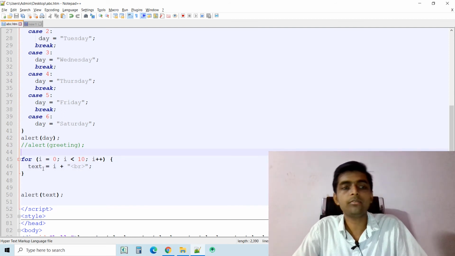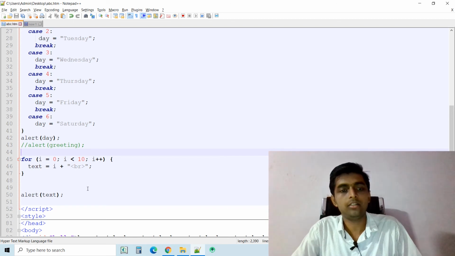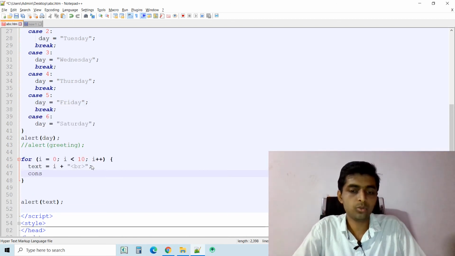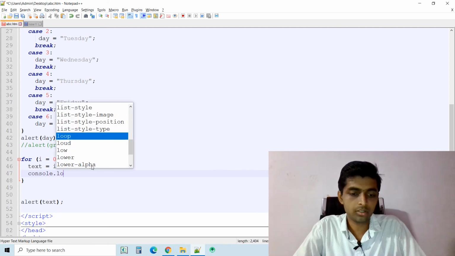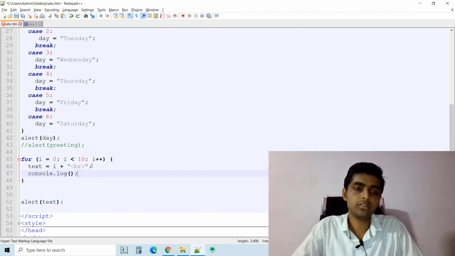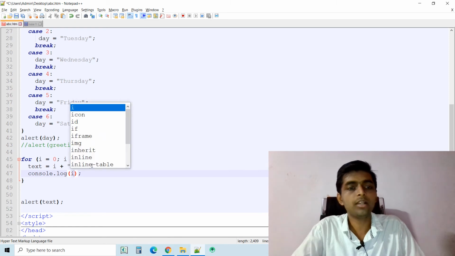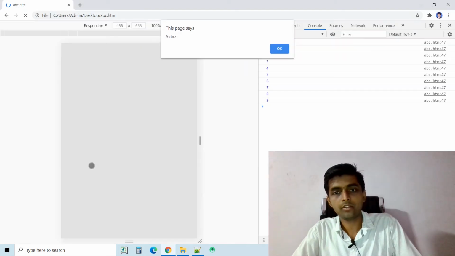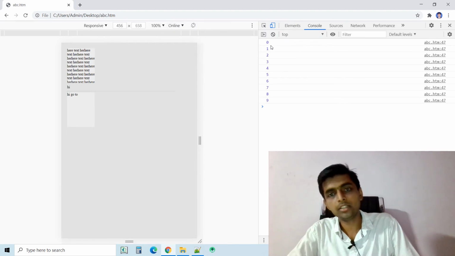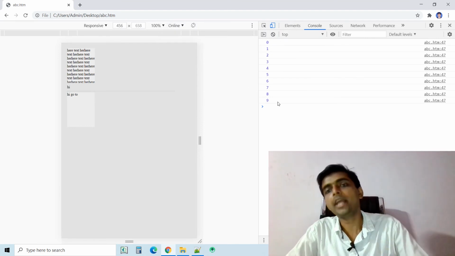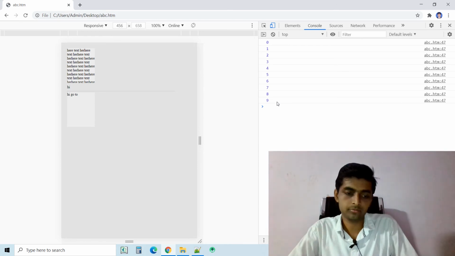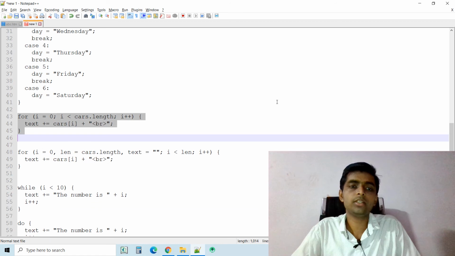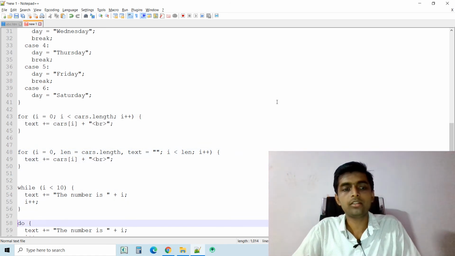We have to print. Suppose I am showing you console.log. Log will be i. How will i be performed? If you check this console, 0 to 9 will be written using the for loop. Next I am going to check the while loop and do while loop.